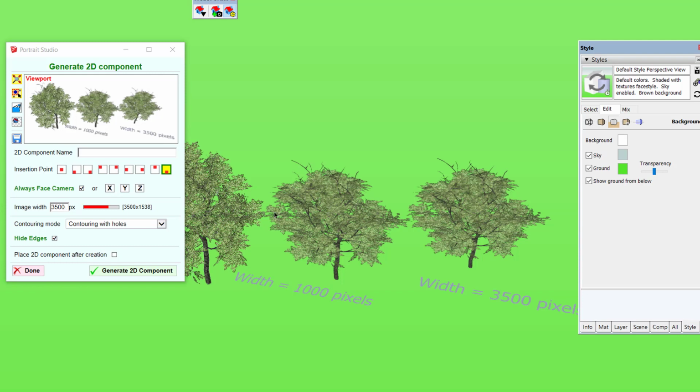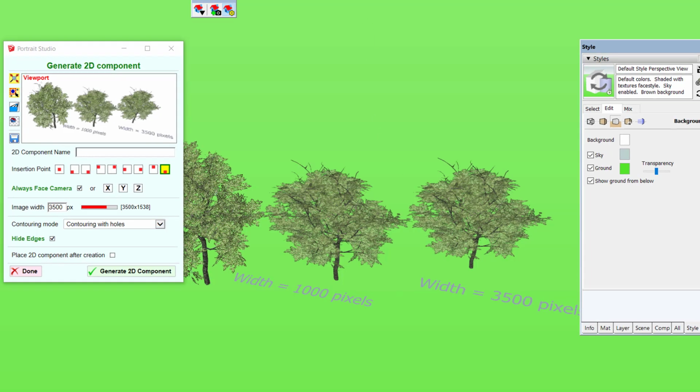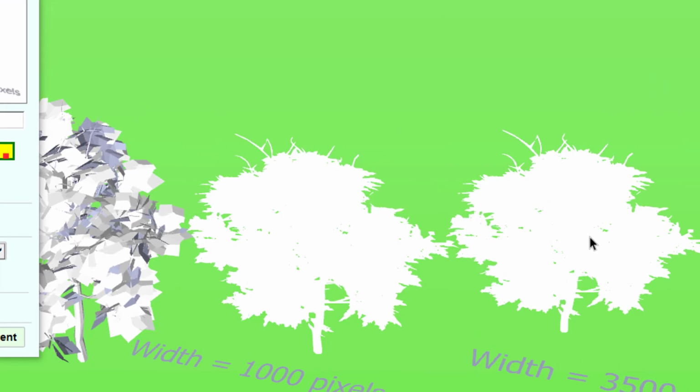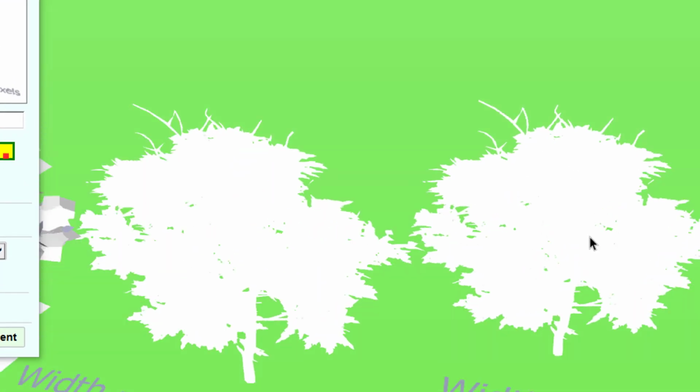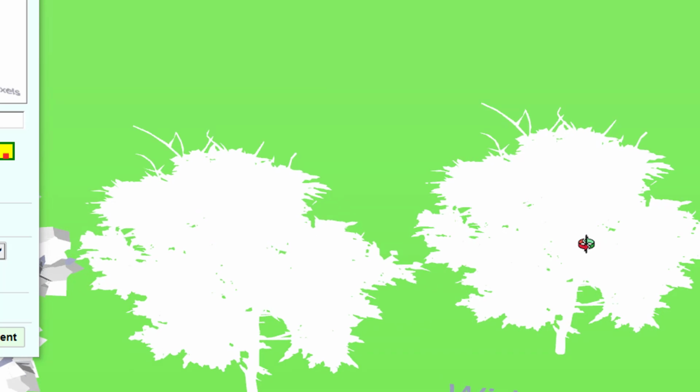Here, this 3D tree has been generated as a 2D component with 1000 pixels and with 3500 pixels. So 1000 pixels took 5 seconds, 3500 pixels took over 30 seconds, and there is almost no difference in the rendering of the contouring.